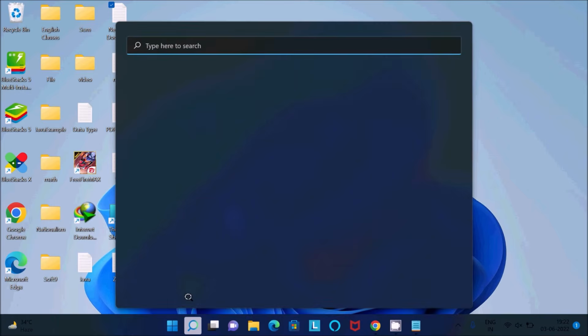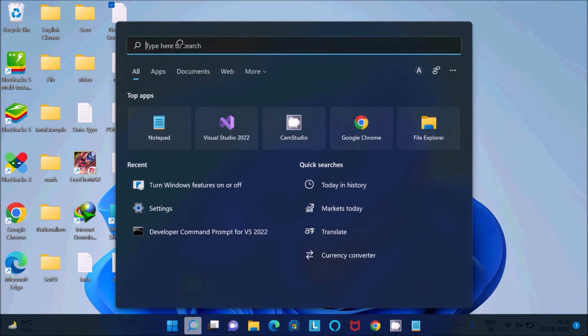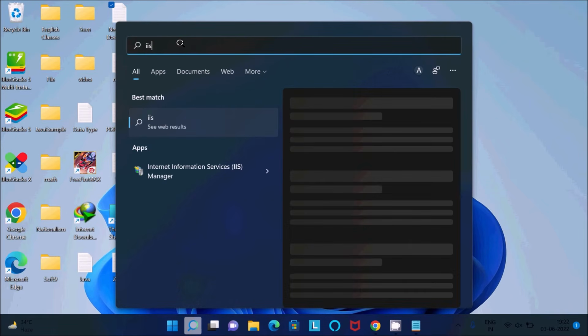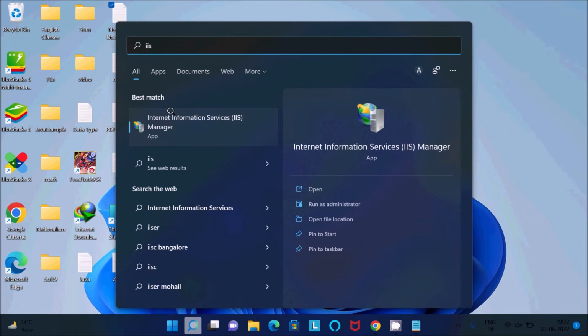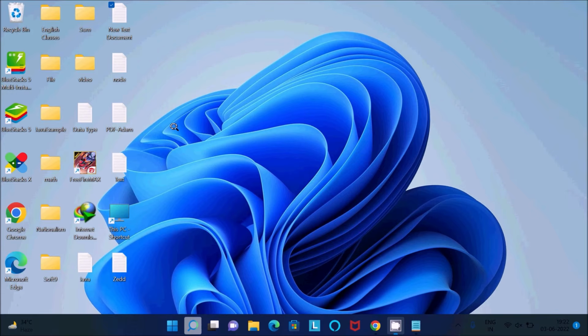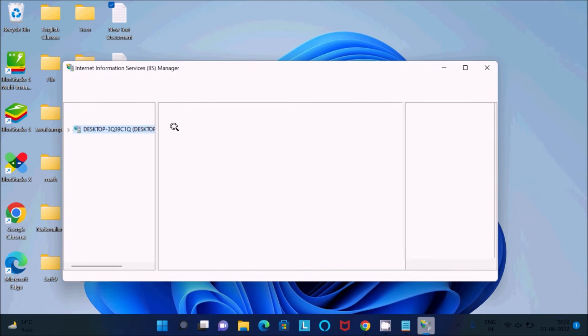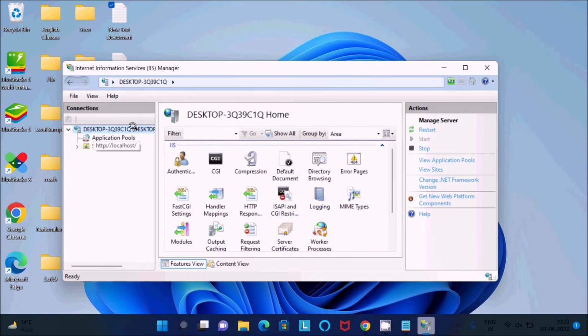Now again go to the search box. This time you need to search IIS. So here, this is now Internet Information Services Manager. You need to click this. After that, this is the desktop selected, and here you can get CGI, compression, and all those things. After that, you need to select Application Pools.